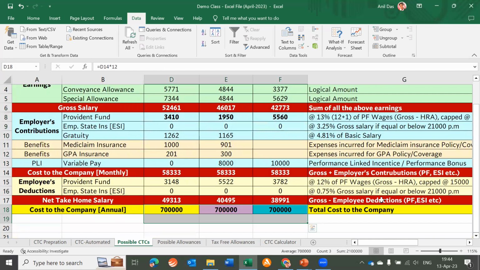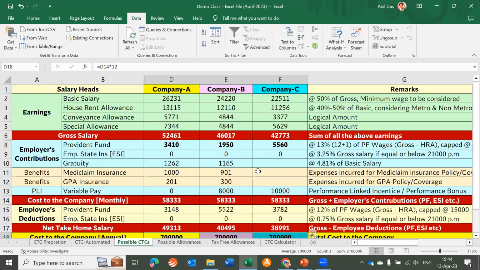So whenever you are getting any offer from any company, always ask for the breakup of the salary so that you can be clear on the take-home salary. This is what I wanted to share with you all from my Excel sheet.